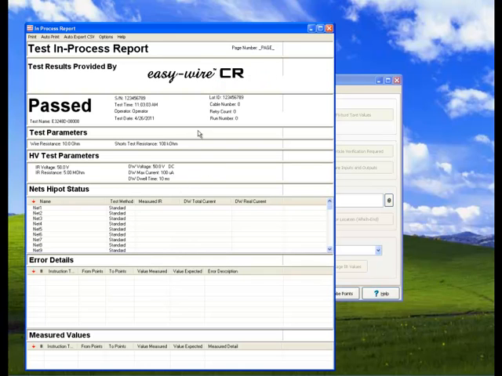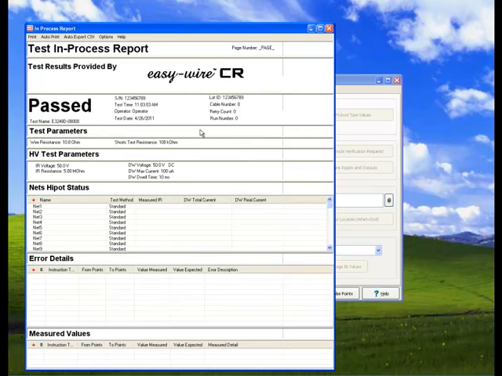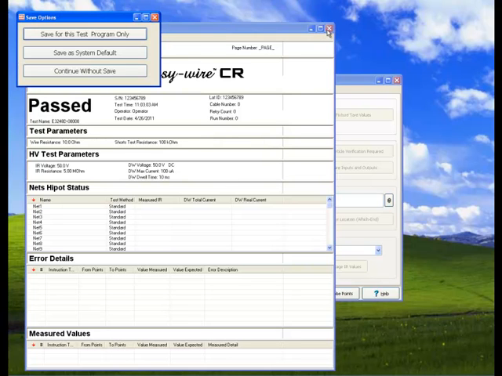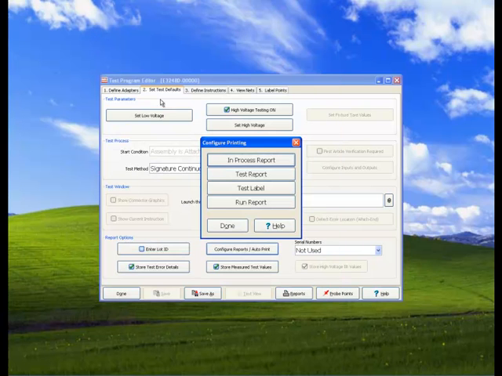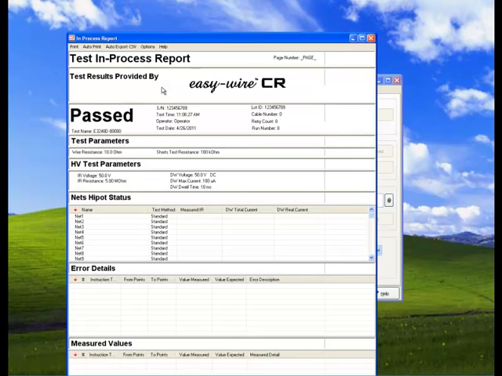Once you're done with the report, dragging and dropping, sizing, and making it look the way that you want, if you want to save it just for the one program, for this cable assembly in this case, I could click the X and it would ask me if I'd like to save it for this test program only, or I can save it as the system default, or I can continue without saving if I've totally messed it up. So if I save it for this test program only, next time I go in for this program, this is the way the report will look.